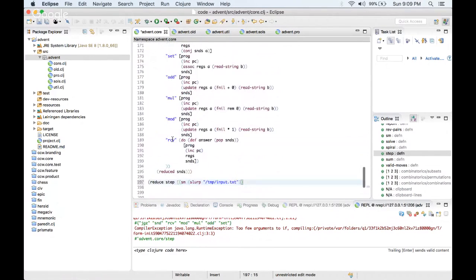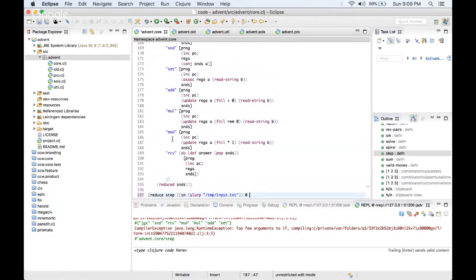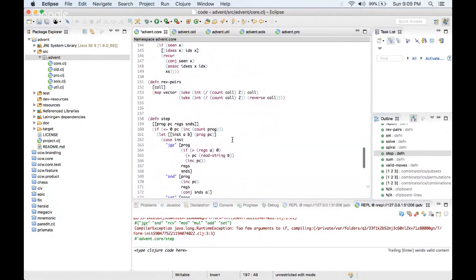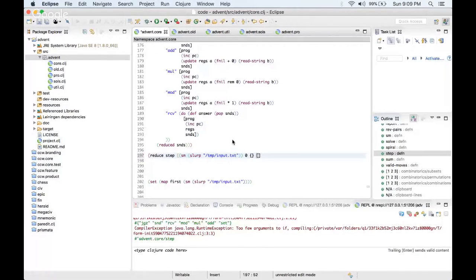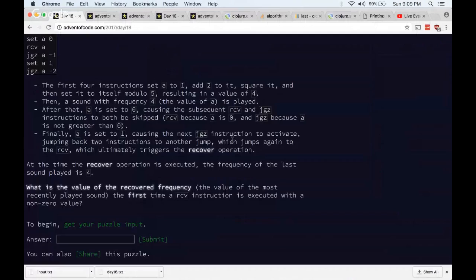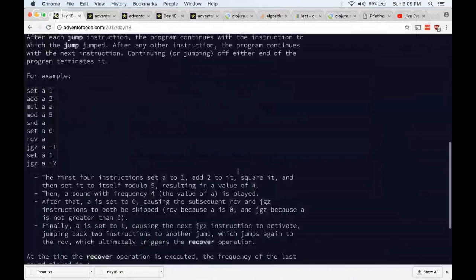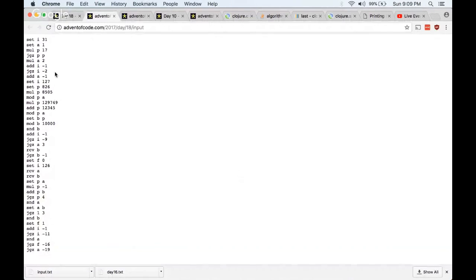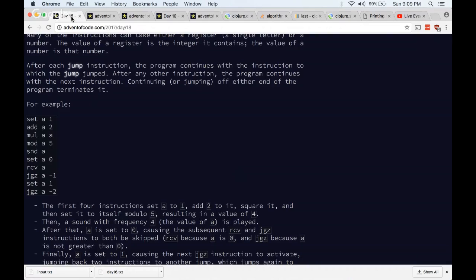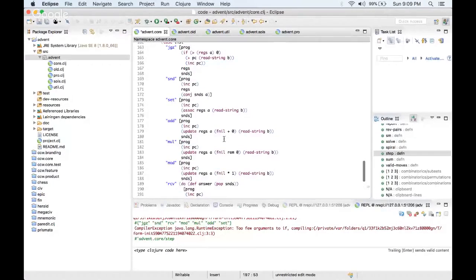the program counter is 0, the registers are an empty list, the sounds is an empty list here. So there's our state. So where are we using registers here? Okay, we're using registers. Ooh, okay. So the second argument here says something.